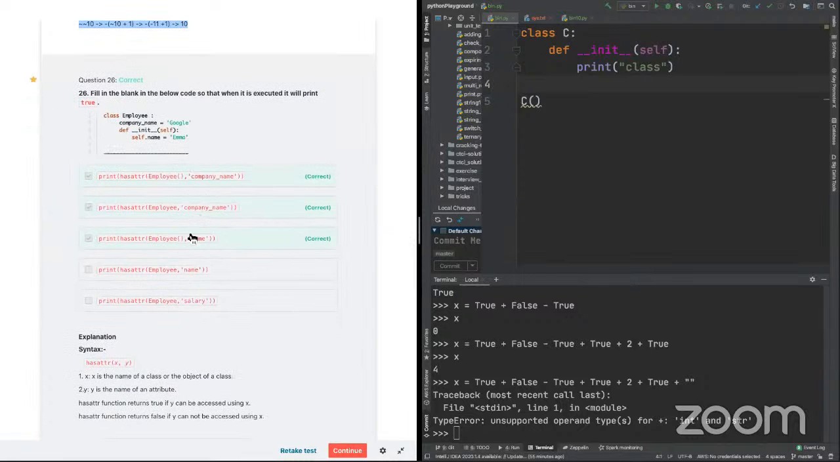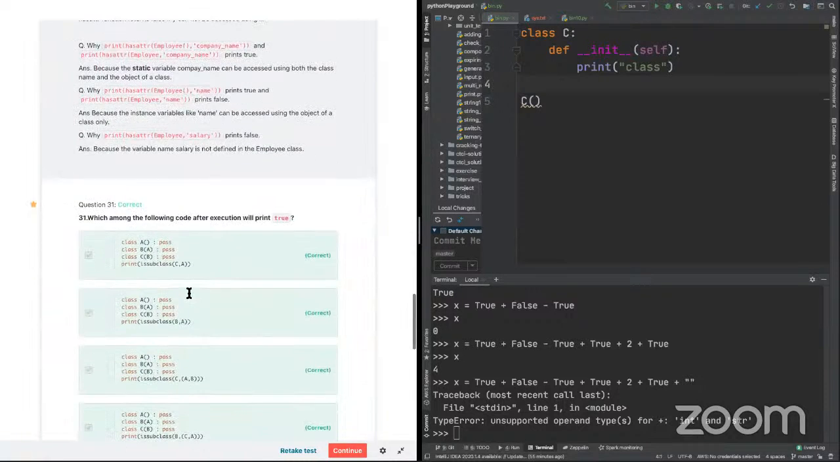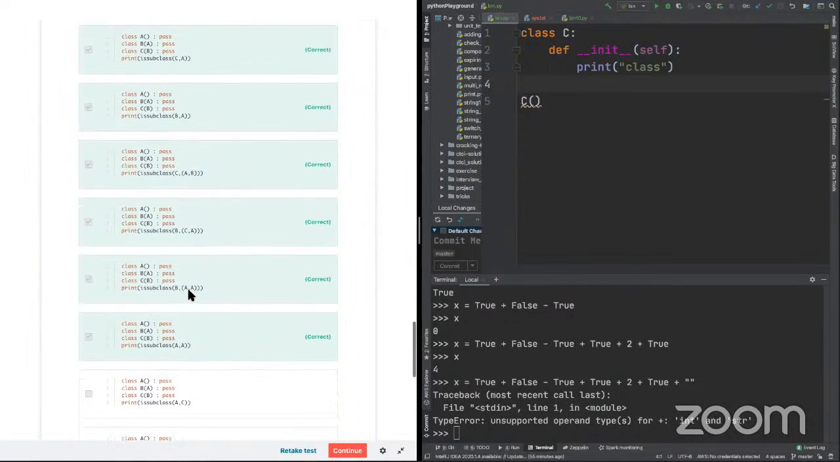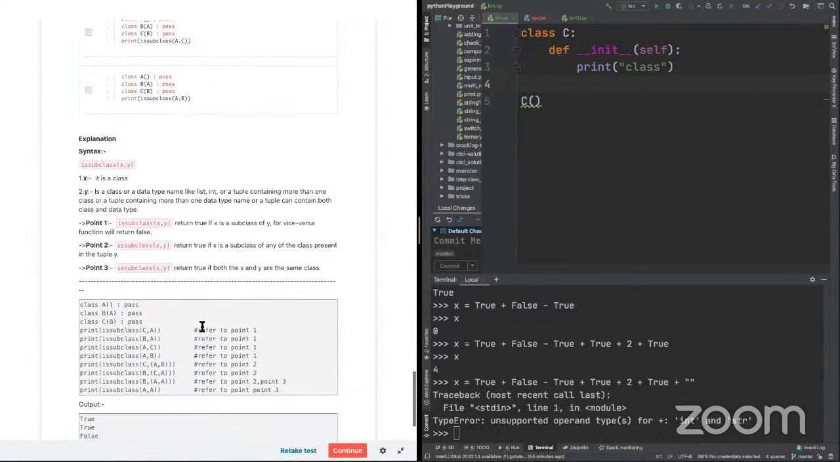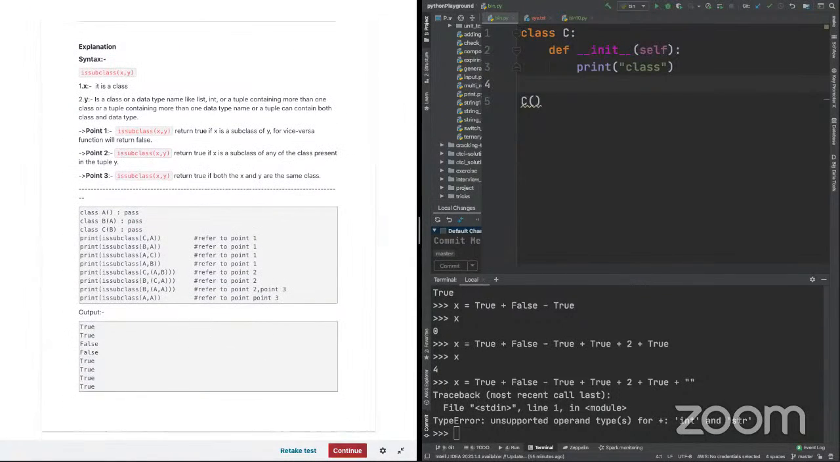This we already checked and printed. So we are good. We are good with all of these. We tried them.